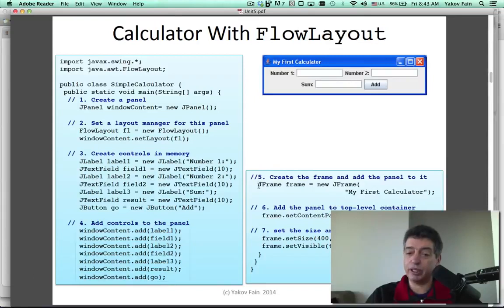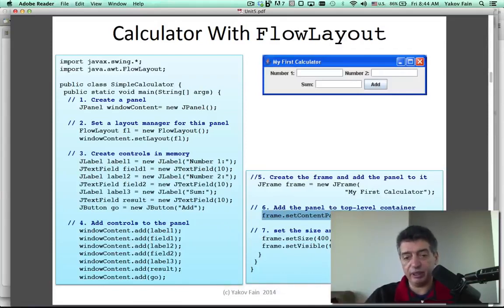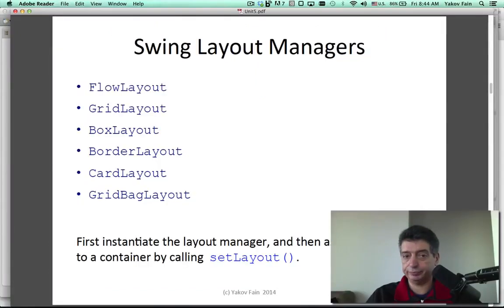Finally, we will create a top-level container and put the panel in there using set content pane. Window content, it's our panel with all these little components. So we add it to the frame. And finally, we set the size of the frame, in this case 400 pixels width and 100 pixels height. And we make it visible. That's about it.